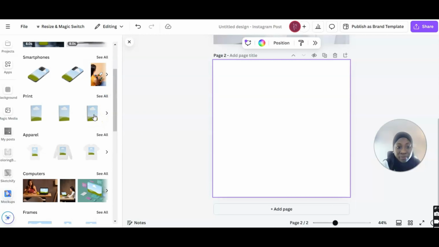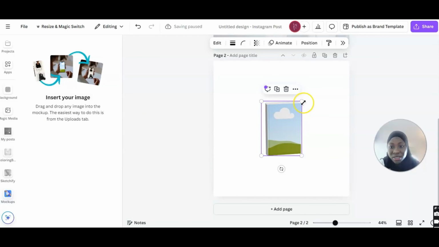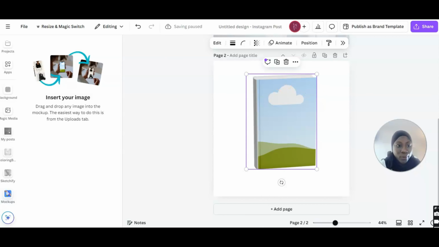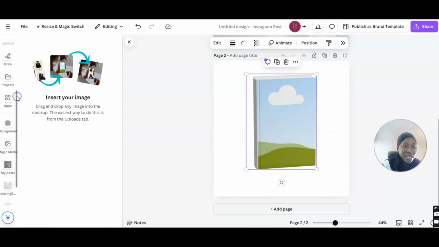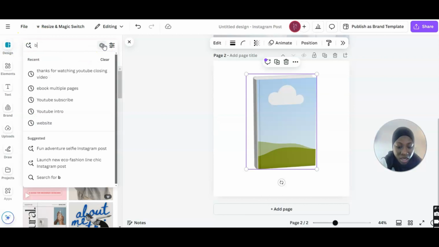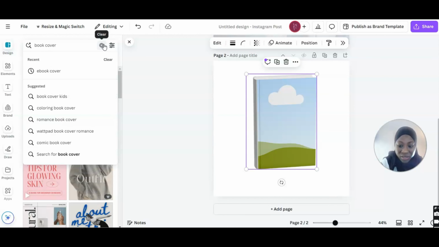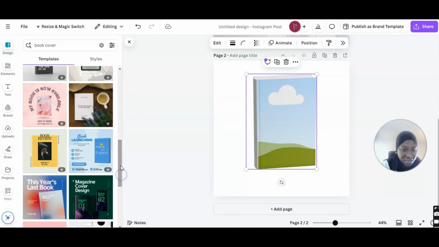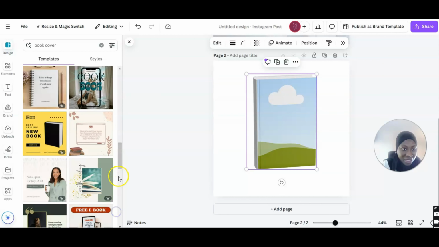Let me click on this book one so I can show you guys how it works, and then I'm going to enlarge this a bit. All I need to do is put a particular flyer I want, so I'll just come up here to my designs. You might have a design you already created, but for me, I don't really have one planned. So I'm just going to pick a design from the templates on Canva. I'm going to search for book cover, and these are different kinds of book covers. I'm just going to search for something nice I can actually use.